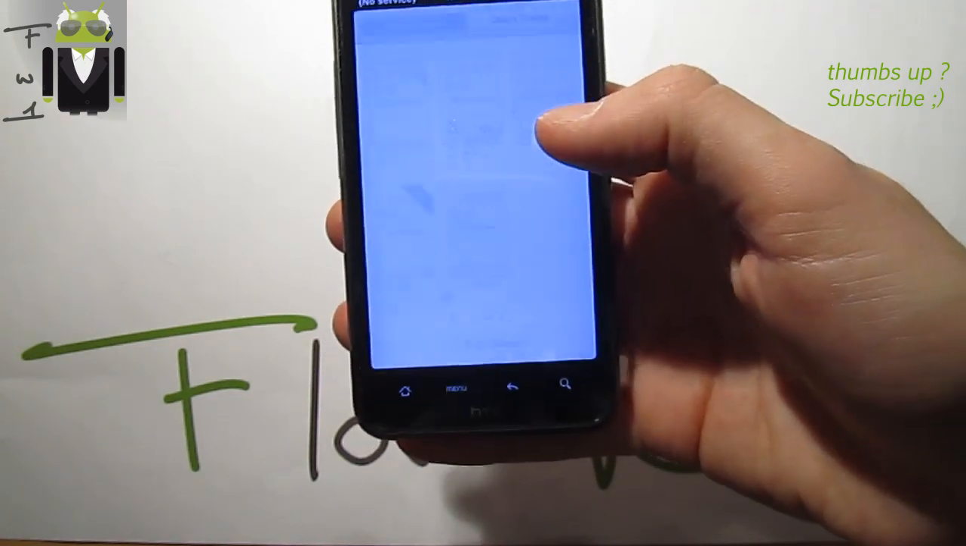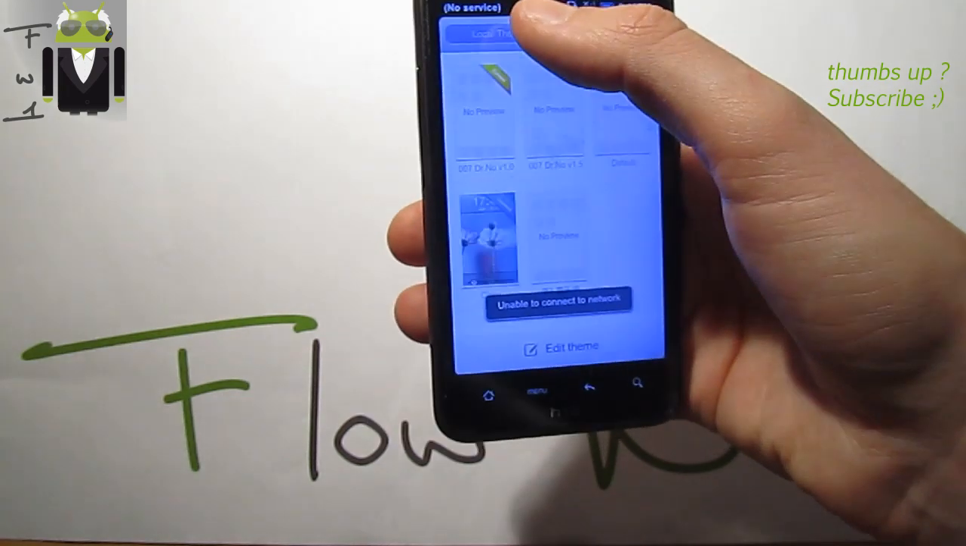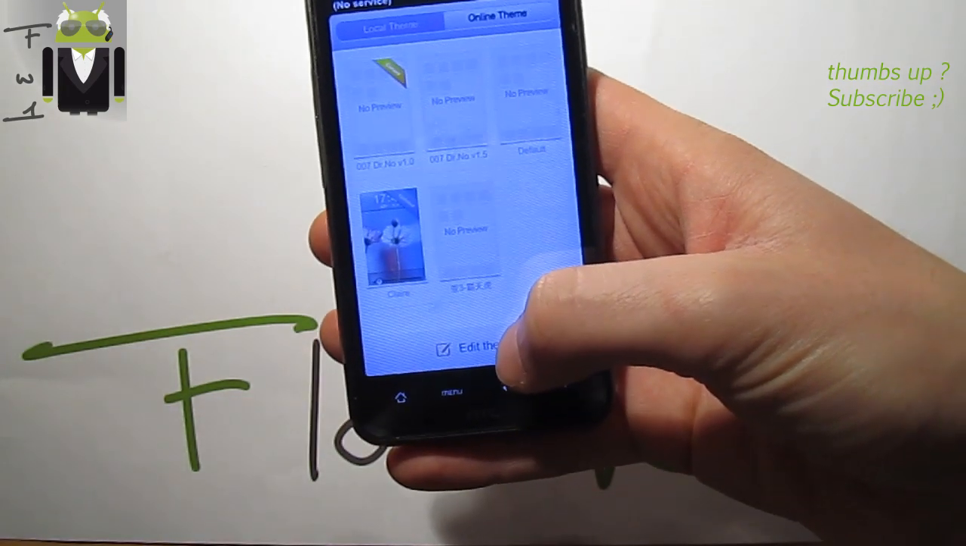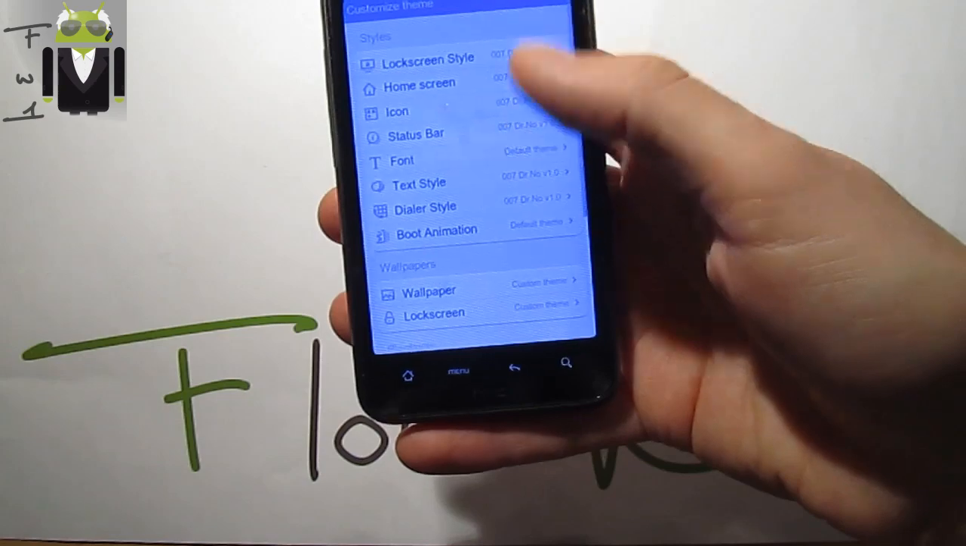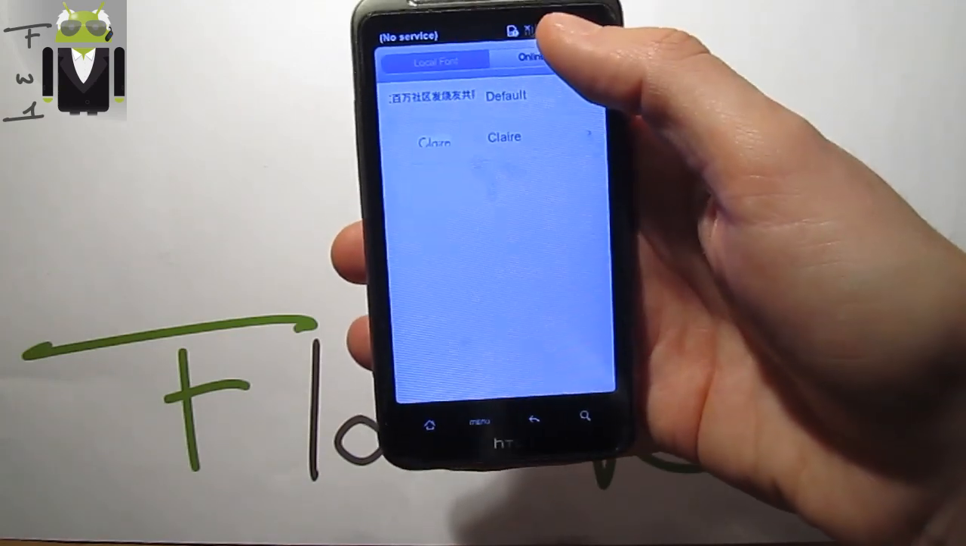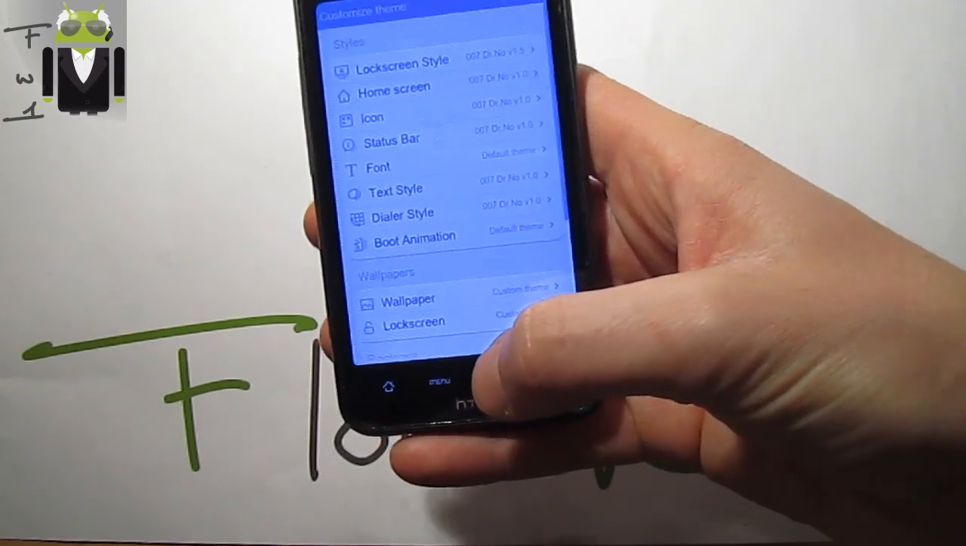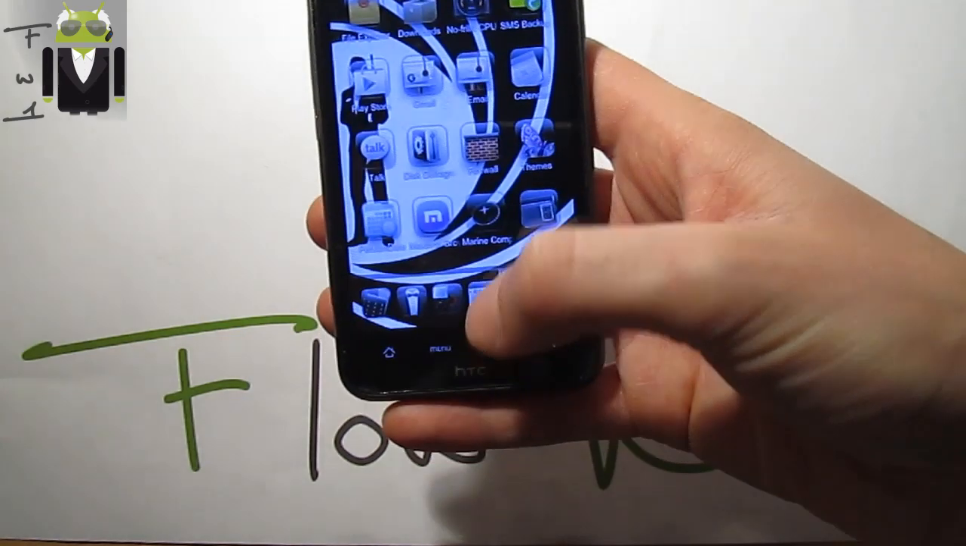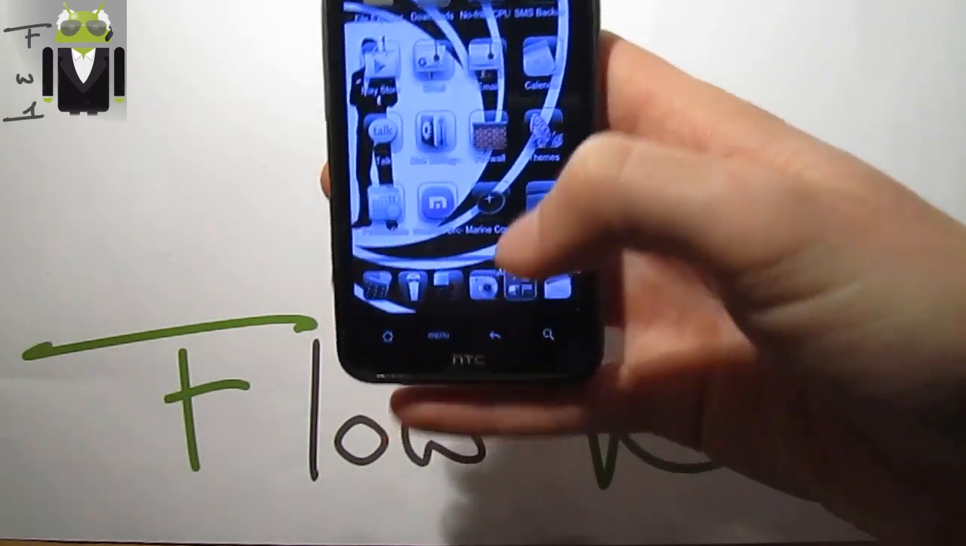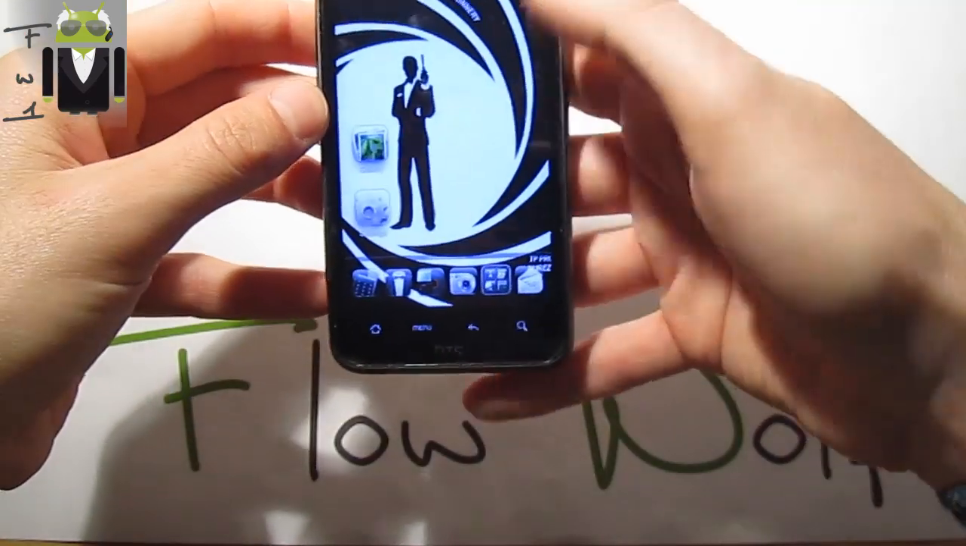You can also select this and change it, map it with your edited theme and other themes downloaded online. So this is just an impressive and amazing custom ROM. I want to thank the dev for having done it.